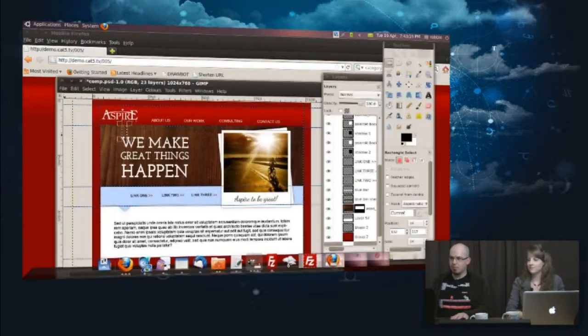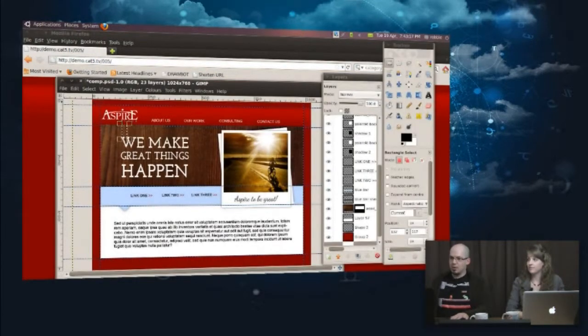Let's look back at our mockup. Positioning looks about right. Yeah? Yeah, it looks good. Looks pretty good.